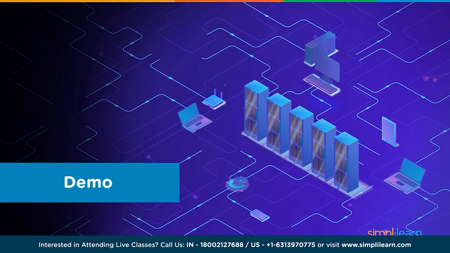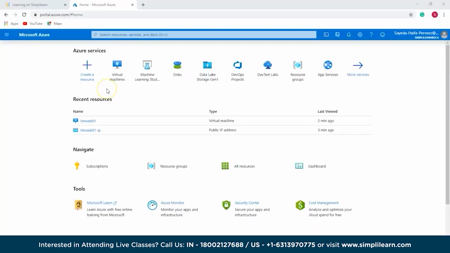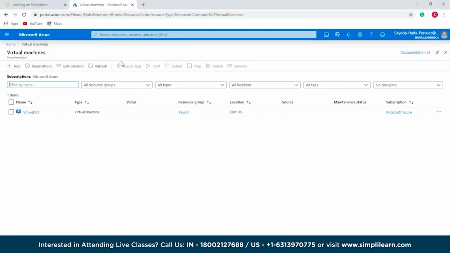In this demo, first we are going to create a virtual machine, connect to it, and then create a web server, modify the web server, and finally launch the web application. So let's go ahead into the demo now. The first step is to log into Microsoft Azure with your credentials. Now let's click on virtual machines and create a new one.